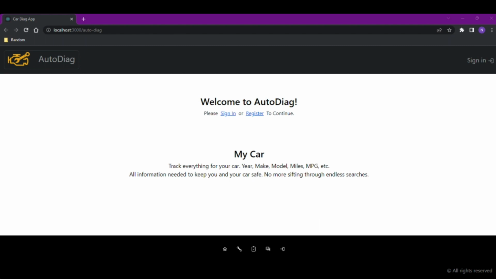Welcome to AutoDiag. This interface was developed in React.js, while the server-side application was built using Node.js. AutoDiag is a multi-platform web application. It can be used both on PC and mobile devices. This application is used to diagnose your car's problems, as well as provide maintenance recommendations for you.